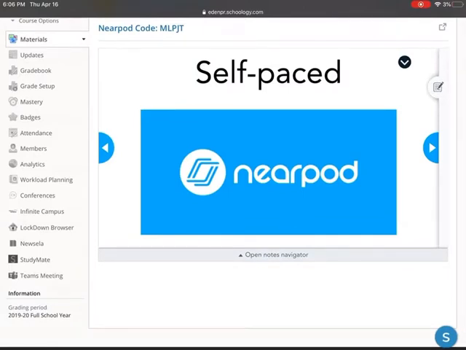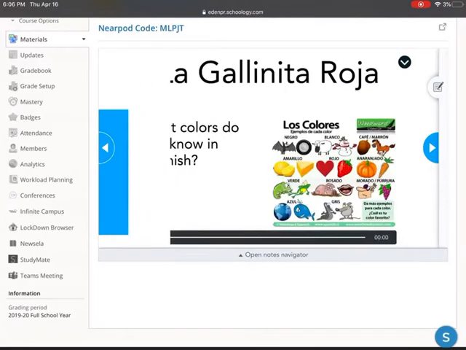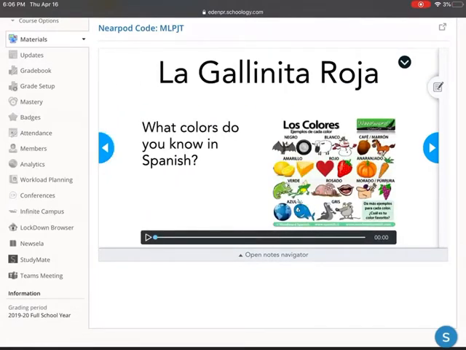Now on the self-paced Nearpod at home, you see two blue arrows at the sides of your screen. You get to control when you move on to the next page. So on this page, there's nothing for me to do. I'm going to click an arrow and move on. On this page, however, I see a little play button at the bottom. Now, anytime you see a play button, I want you to click it because it's going to read something to you.